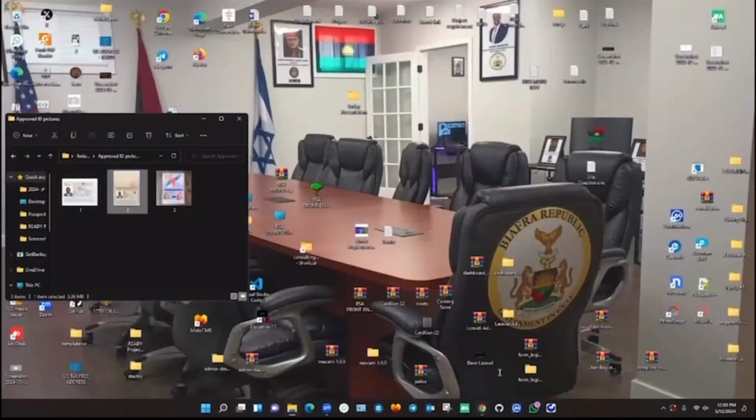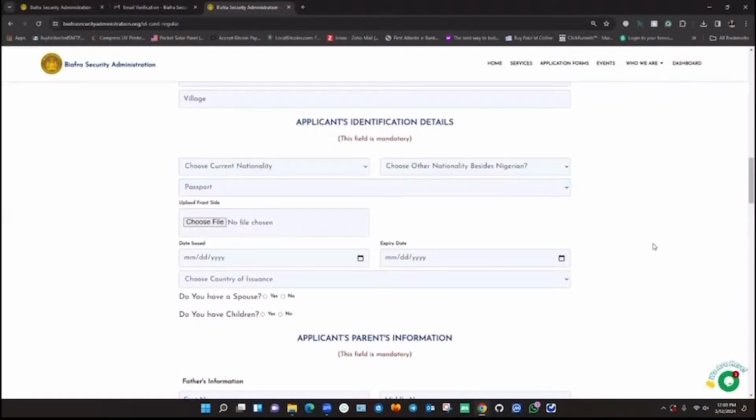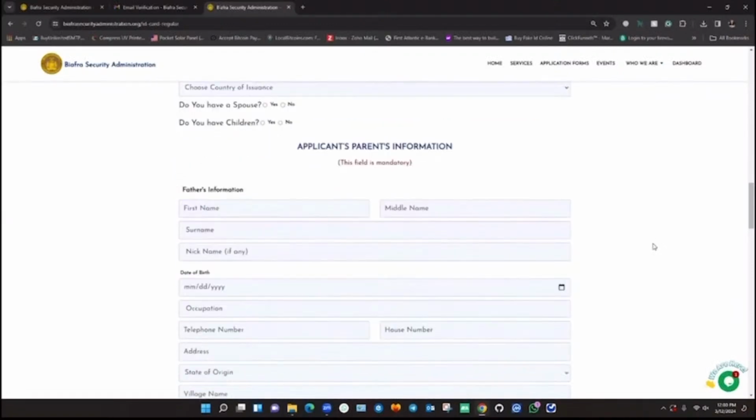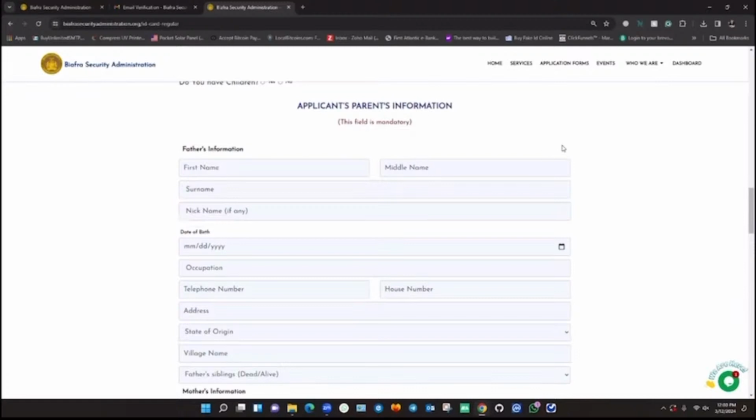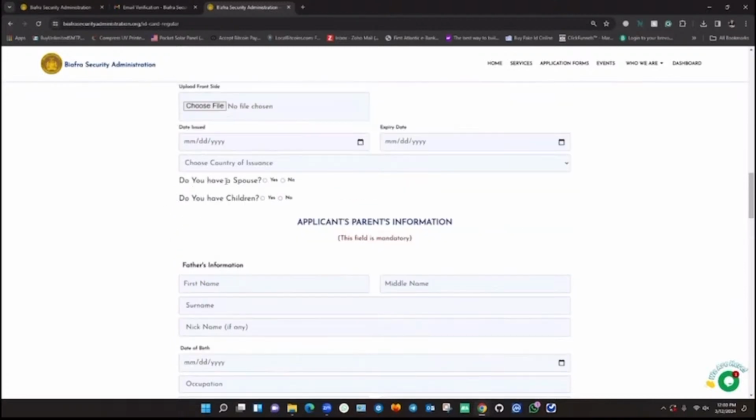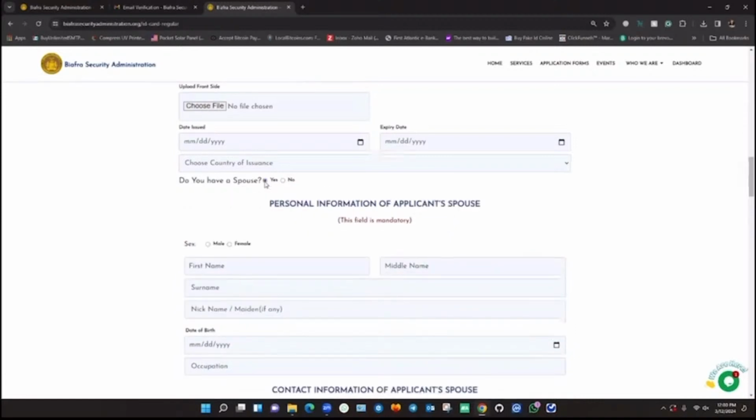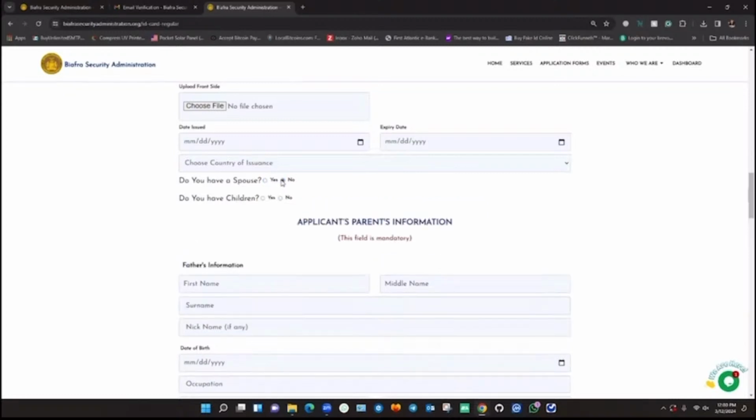Now, let me go back to the application form. As you scroll down, you see applicant's parent information. Then let me talk about the do you have a spouse section. So if you have a wife or you're a wife and you have a husband, please click yes. If you click yes, the option for you to fill your spouse information will pop up. If no, it will not show, and you can continue with your registration or application.